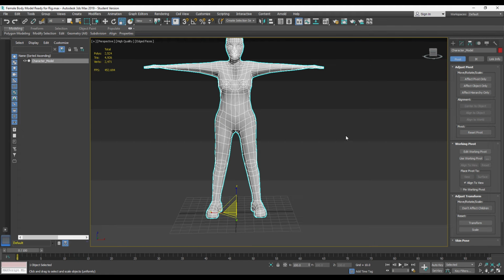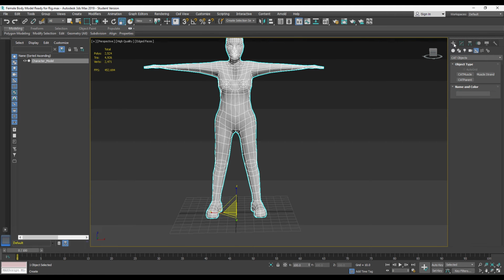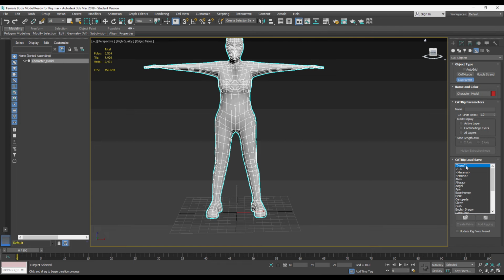So in this video we're going to be looking at making a custom cat rig. Now each of our characters are going to be slightly different from each other, so we're going to start off by going to the create panel. We're going to move over to helpers, and in the drop down menu we're going to go to cat objects. We're going to go to cat parent and we're going to select none.